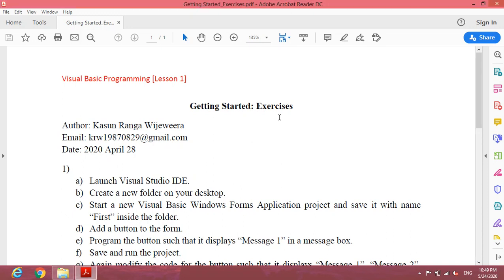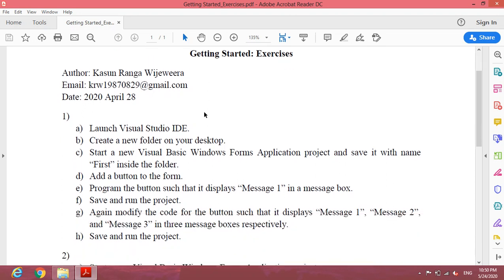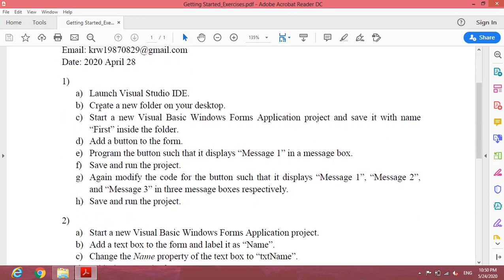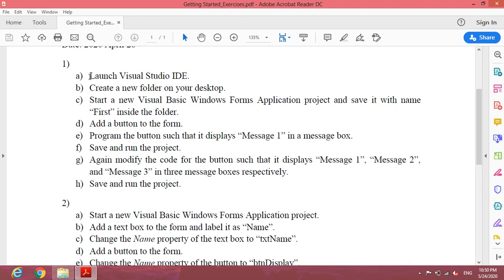I'm going to discuss exercises related to the lesson Getting Started. That is our lesson number 1. So, in order to follow these exercises, you should have gone through lesson number 1. Okay, then let's look at the first question.